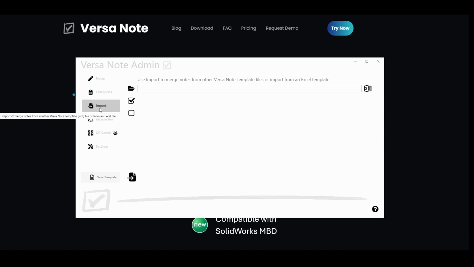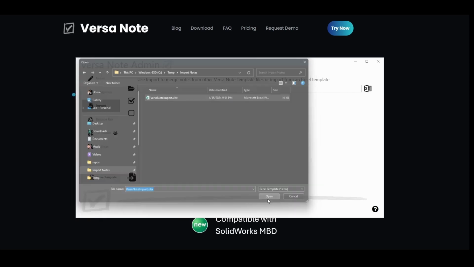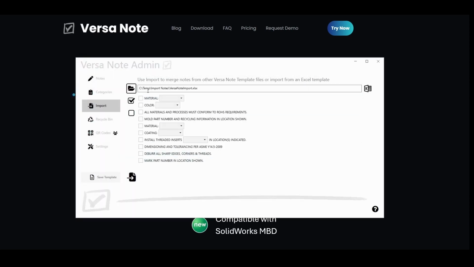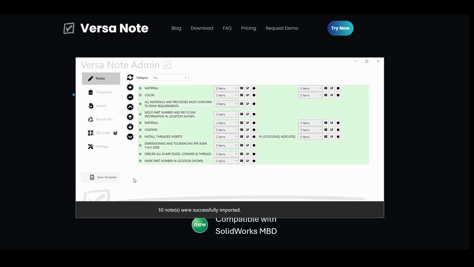Still on the Import tab of the VersaNote admin tool, I'm going to select Open, and I'm going to click the Excel template file type, which is going to bring in all the notes that we just transposed. I select all the notes and click Import. You can see it brings them all into the template.